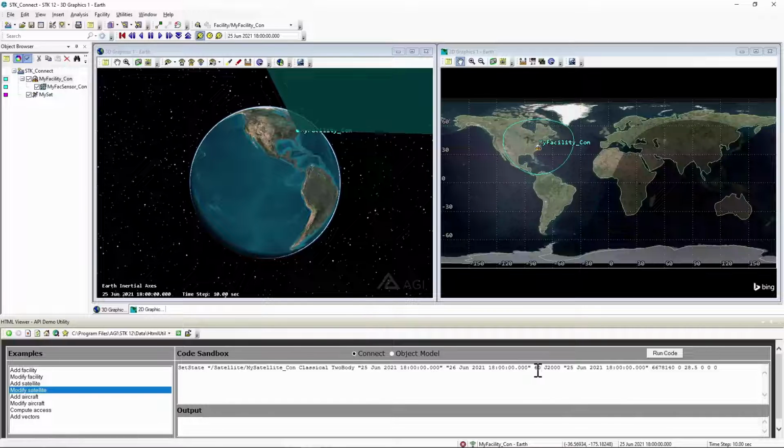Then you're going to see 60 seconds. That's what that is. That's your time step. It's going to sample your orbit every 60 seconds. The J2000 is your coordinate frame. Then you're going to see another date. This one is your orbit epoch.